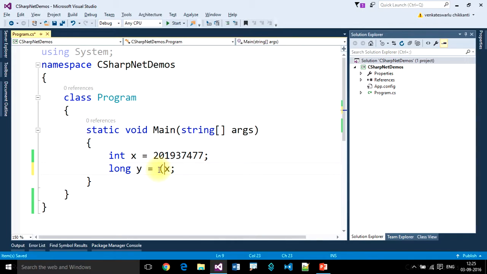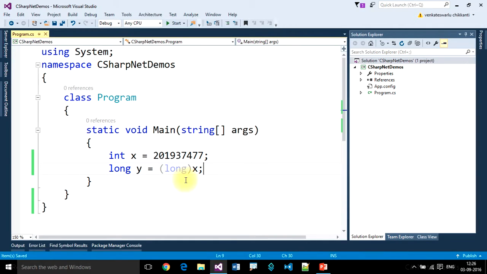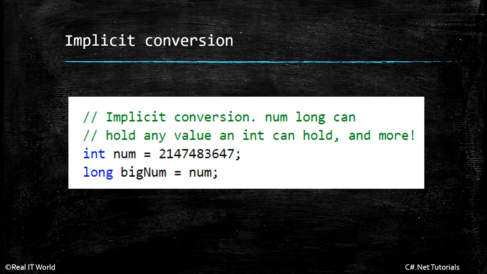If you mention long here, see that it is grayed out, because the cast is redundant. Redundant means it will implicitly do that. This is not required. So it is asking to remove this, because the framework is able to do this implicitly. If we mention this explicitly, it will do it again. So this is redundant. So this is implicit conversion.